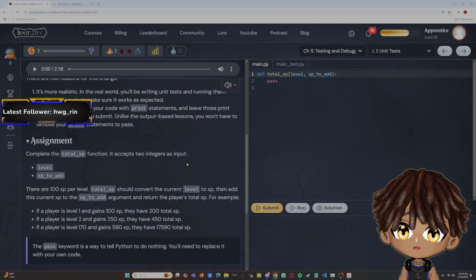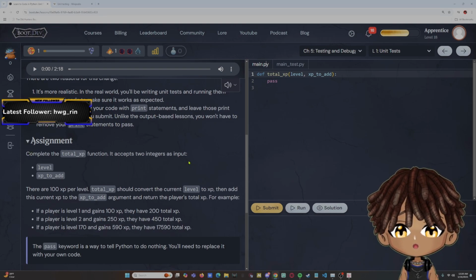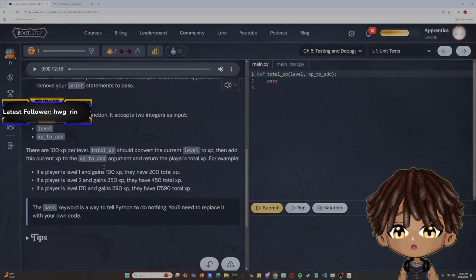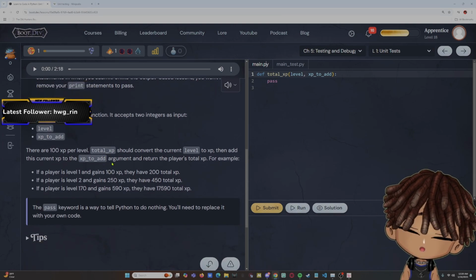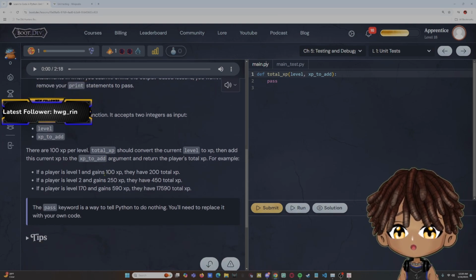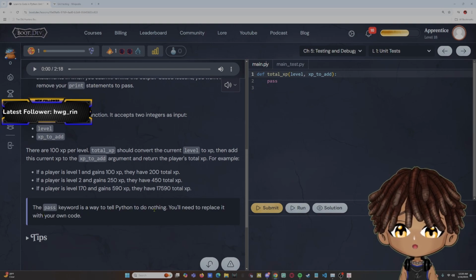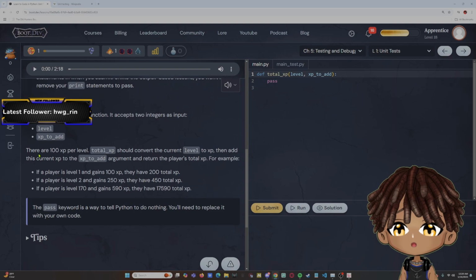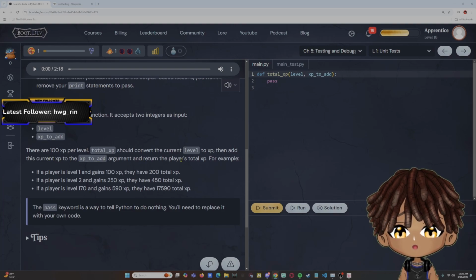Complete the total XP function. It accepts 2 integers as input. Level, XP to add. The pass keyword is a way to tell your Python to do nothing. You'll need to replace it with your own code. There are 100 XP per level. Total XP should convert the current level to XP and then add this current XP to the XP to add argument and return the player's total XP. For example, if a player is level 1 and gains 100 XP, they have a total of 200 XP.